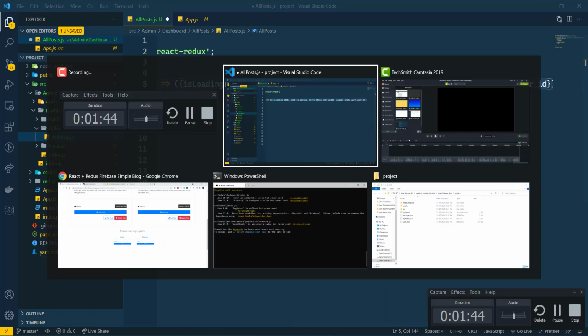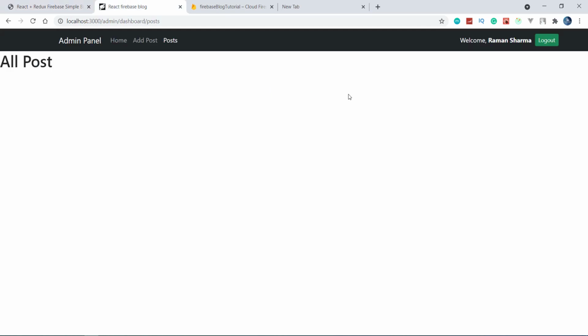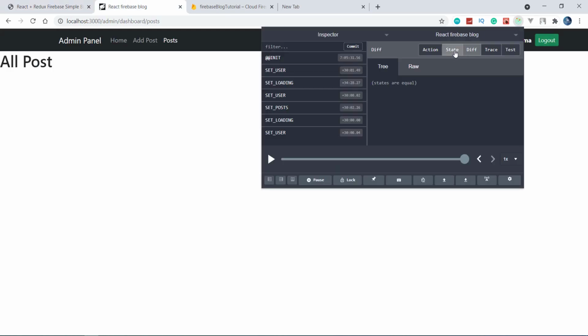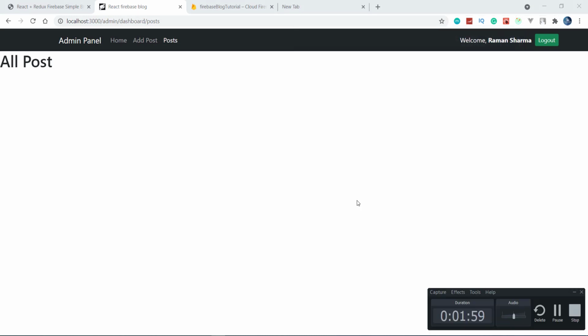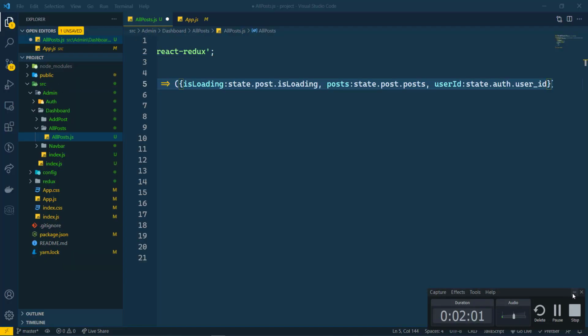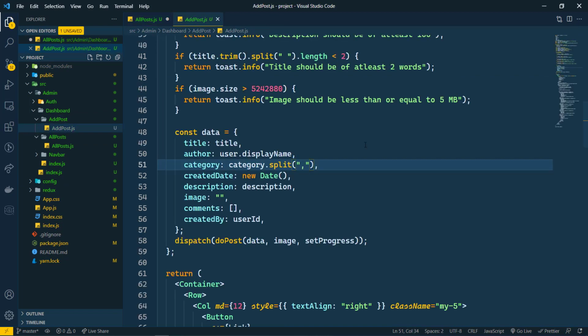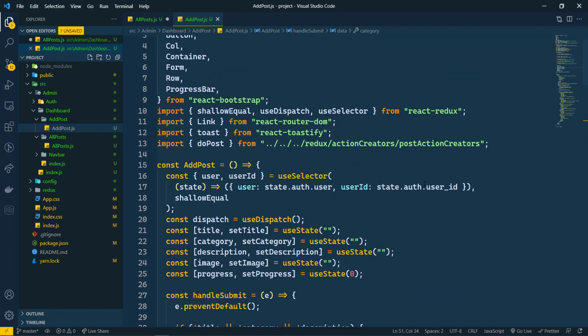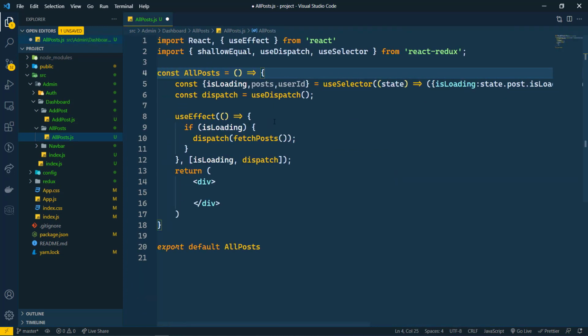So let's see it once again, and let's go here, and when we go here in the state, in the auth we are getting user_id here. And I hope the same thing we did in the add post also. Yes, it is userId, which means this is correct here. So we are getting this one, userId here.